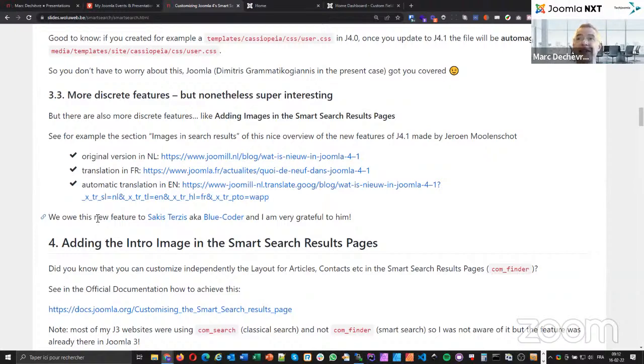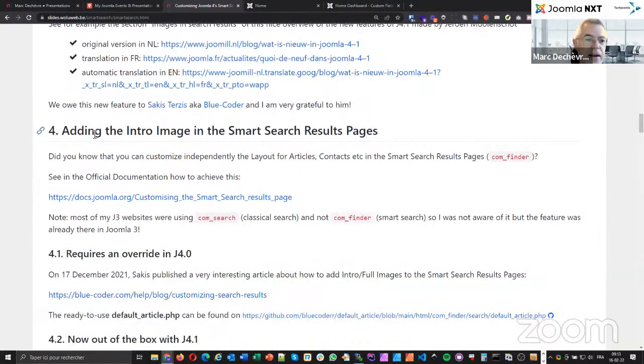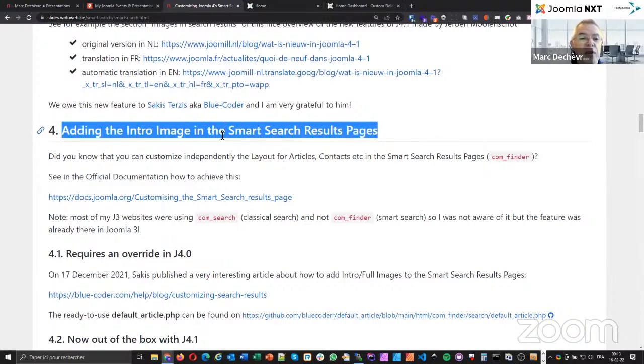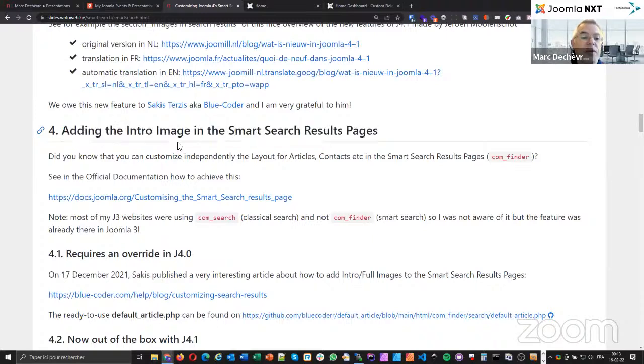Whom should we thank for this new feature? It is Sakis Tersis, also known as Blue Coder. He's a guy from Greece, and that's a great feature. And he also has a nice extension, but I will mention this at the end. So how to add the intro image of an article in the smart search result page.